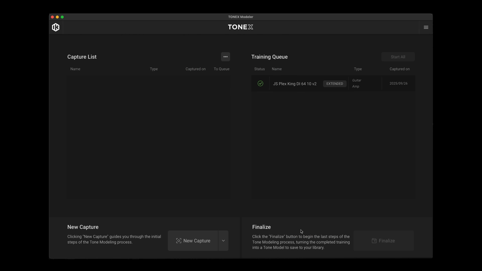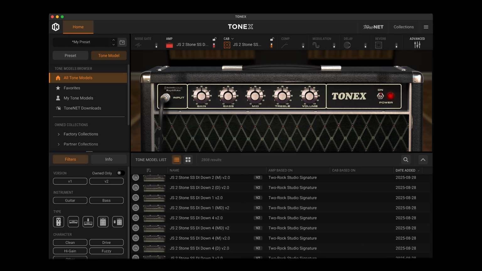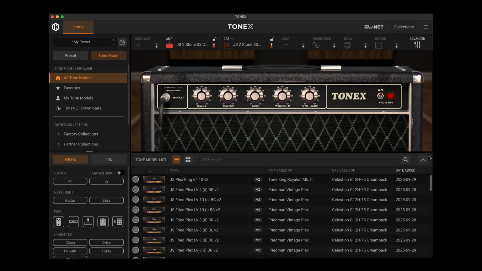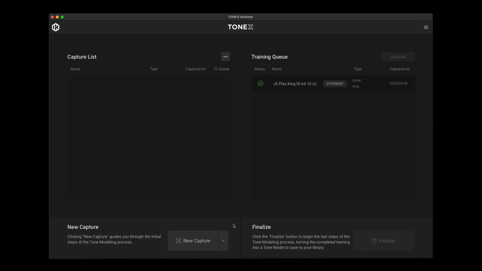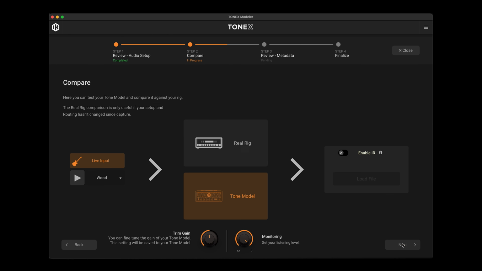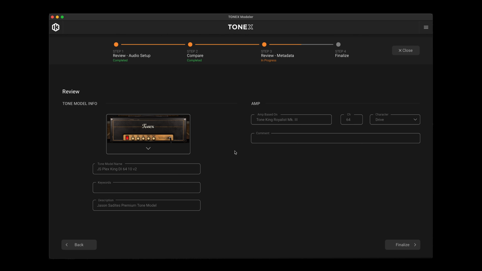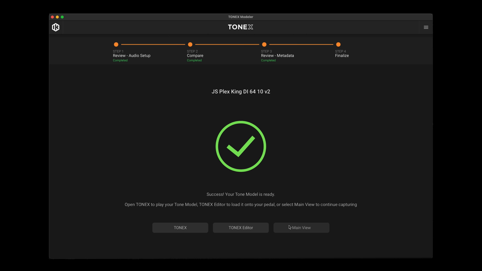Okay, so basically now if we come back over to our ToneX app and come right up here at the top, you're going to see that we have JS Plex King 6410 V2, which is just what I put into my tone library. So let's head back over to the Modeler tab, and we're going to do our DI one here. We'll finalize this. Again, I'm just going to skip through this quickly, and you'll notice here we don't have any cab because this is an amp only capture. I'm going to hit finalize and main view.